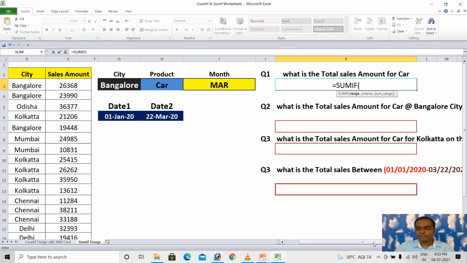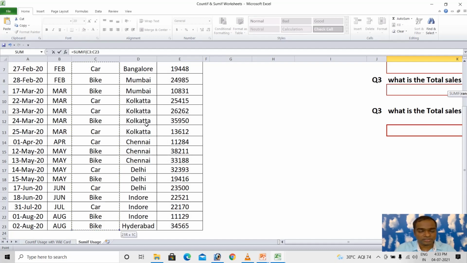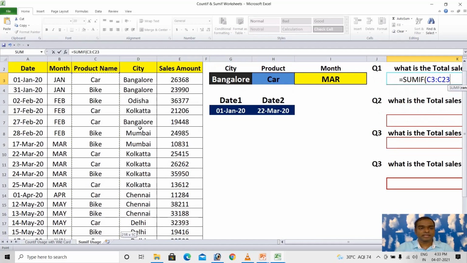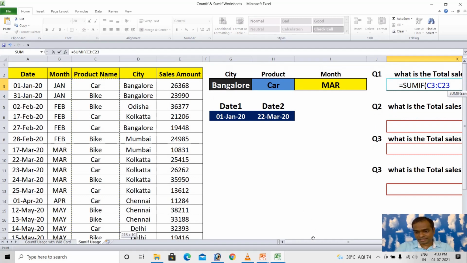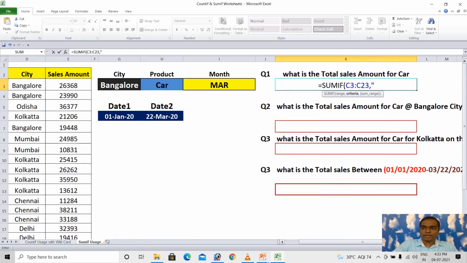Probably I have to select the range. Range is nothing but the criteria range. I am looking for the amount for car, and car is in my product table. So the product column, I have to select the entire range, C3 to C23. This is my criteria range. Then my criteria will be car only. I can either type it here manually, or link it to the cell I've given.